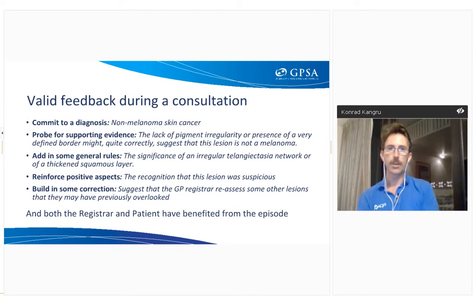Well, I would certainly think that this might be a great position to use the 1-minute preceptor. The 1-minute preceptor comes in really well during patient consultations for a number of reasons. It's great to be able to say to your registrar, look, I know that you've asked me to come in and have a look at something because you're not sure, but I would like you to actually commit to the diagnosis.